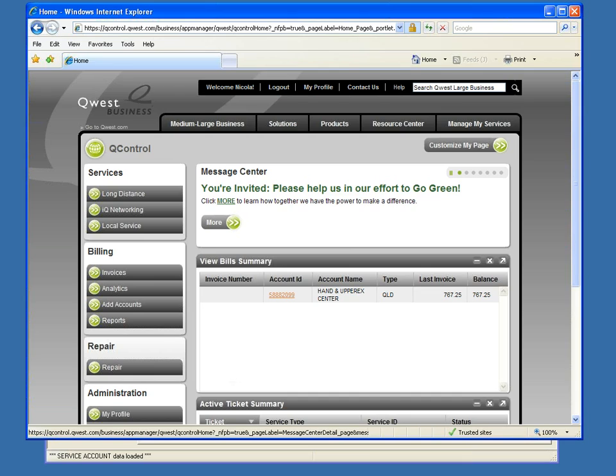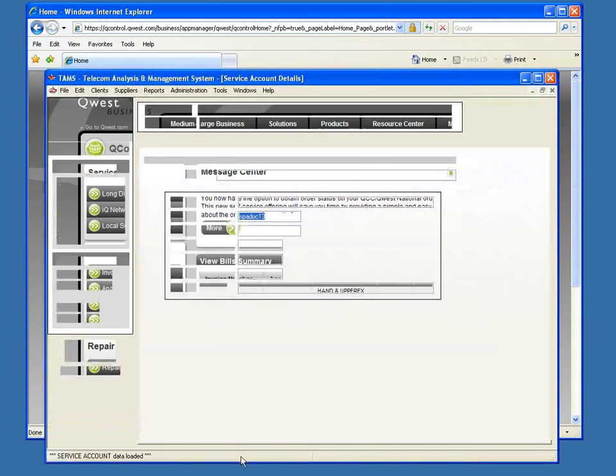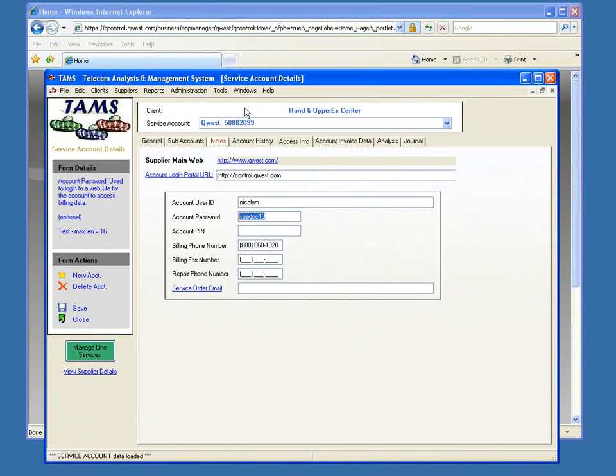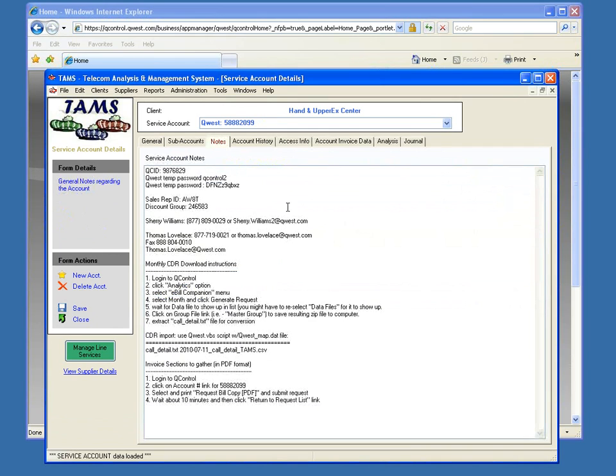So without going into too much detail about queue control, there are two types of data that we need to identify or gather from this website. The notes section on the account will detail the specifics of any given supplier account. For this particular account, we're going to want to download the call detail records for long distance, and we're also going to want to gather a PDF copy of the invoice, which is more readable and includes all of the costs, including monthly recurring fees and taxes and surcharges, which are not included in the call detail records.